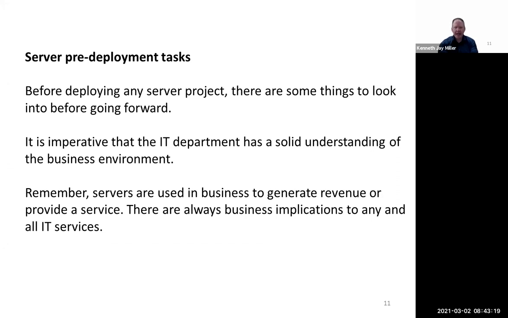right? IT does not exist just for the sake of IT. IT exists, IT functions, IT services are there so that the business can do their core business, right? So we may say, well, I just work on the servers. And let's say we work at, say, an automotive dealership, right? The corporate office, say for Honda or something. And we may say, well, I'm just worried about the servers.